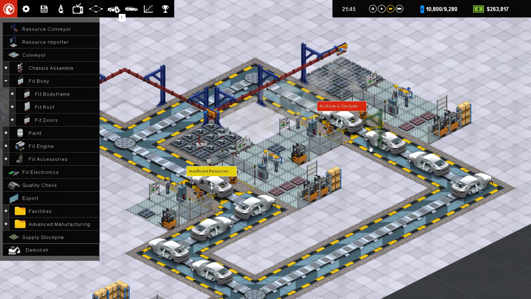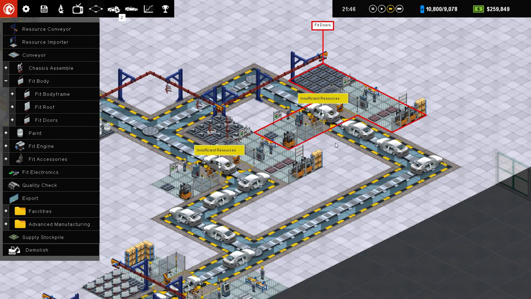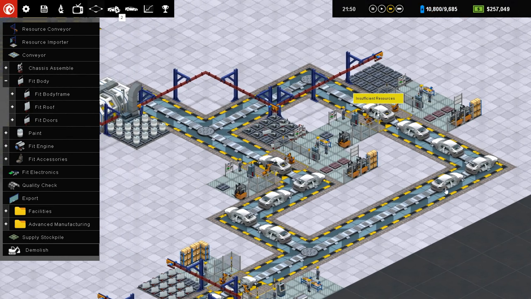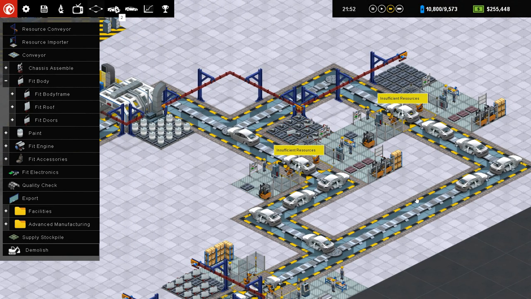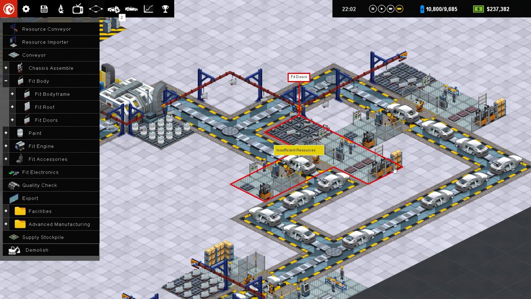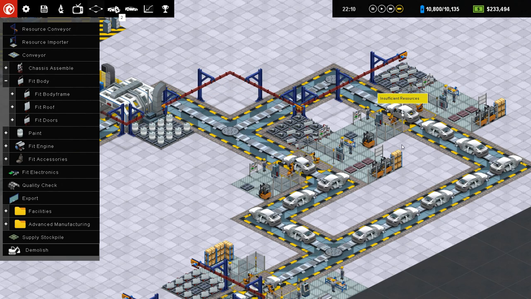Now, the fact that we got the resource conveyors coming a very, very long way to get here is really not good for our process. But this is basically going to double our speed of getting these cars through. And hopefully that will lead to a bottleneck at the painting area as we have to start waiting for paint.